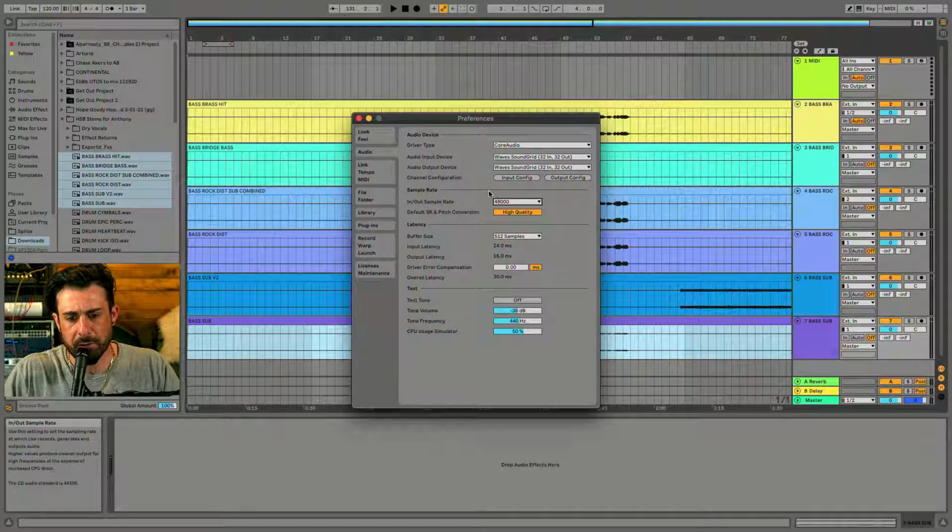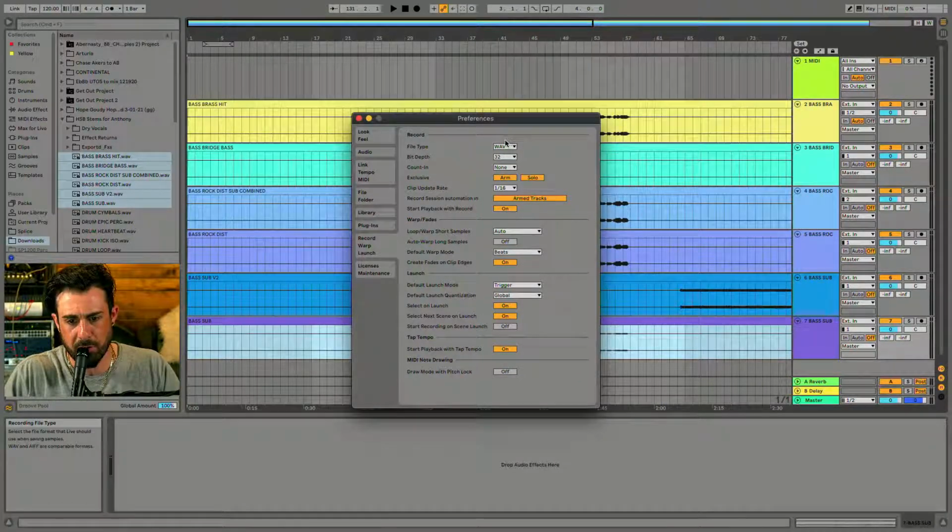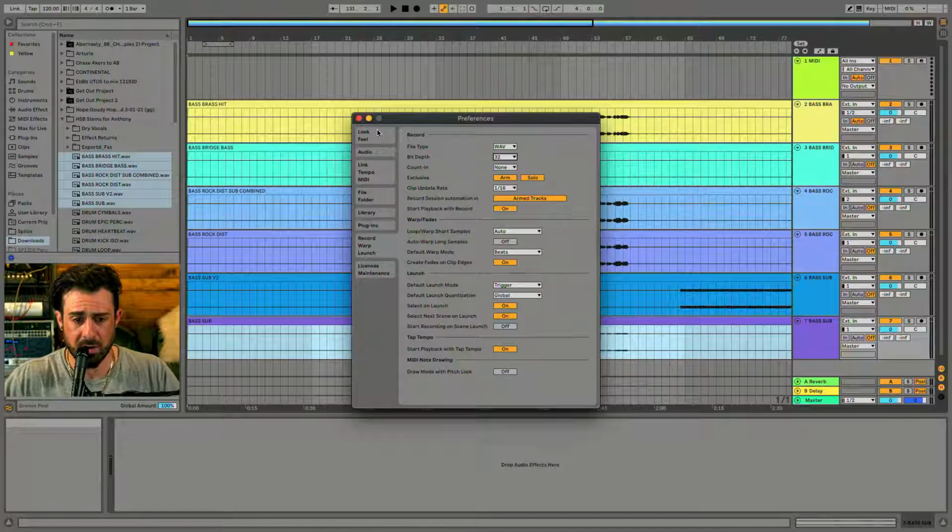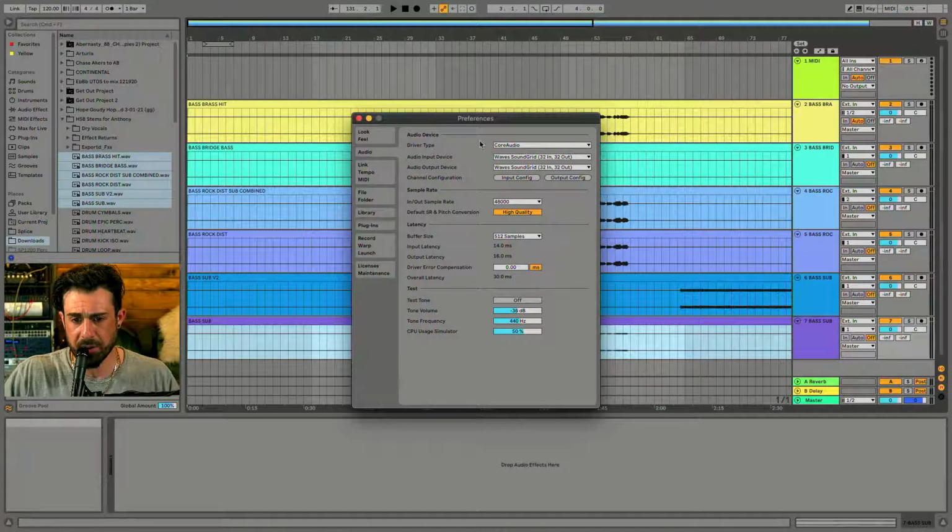So make sure to make this 96K, and then you also go down to Record and Warp and make sure your file type is WAV and your bit depth is 32-bit. 32-bit allows you to print a lot hotter signal into the box itself. So if you get any over digital 0, you're actually able to gain that back down without any distortion when you use 32-bit. So that's a little pro tip that a lot of the guys use, and I'll show you later in another video how that actually works. But when you're setting up your session, that's basically what you want to do.